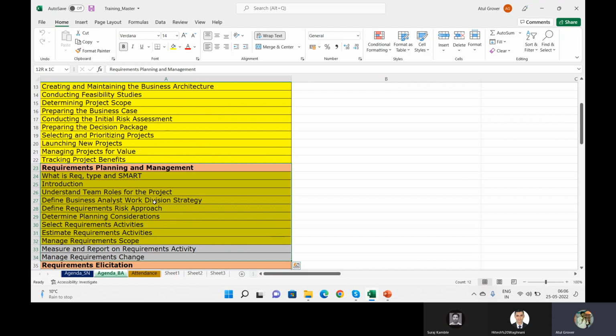Requirement planning and management. It means before I go to gather my requirements from the customer, from the client, from the stakeholder, I need to understand and do some prerequisites before that. So under this, we first of all understood what a requirement is, what the types of requirements are, and what the characteristics of a requirement are. That is SMART: specific, measurable, achievable, reliable, relatable, and time-bound. We will discuss this concept again in the upcoming days, maybe tomorrow.